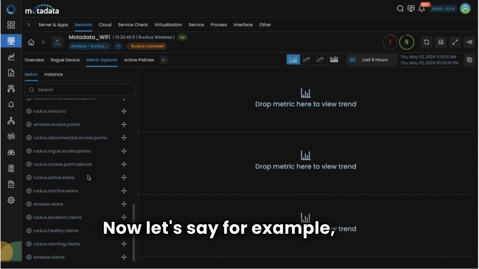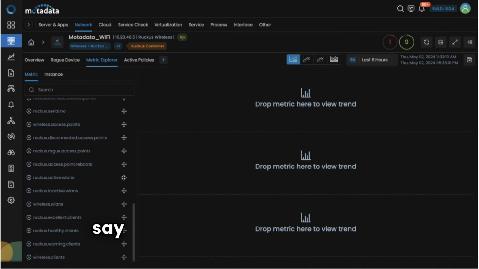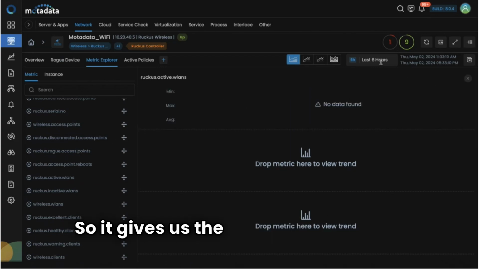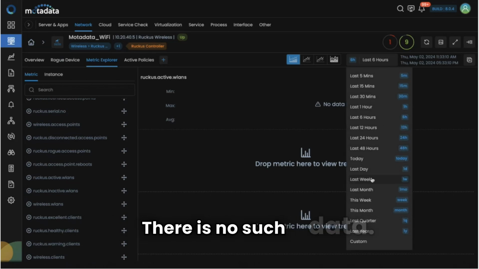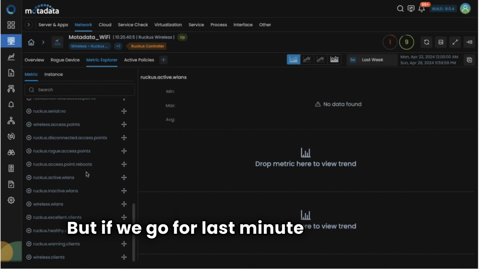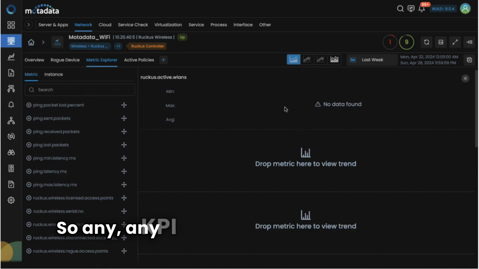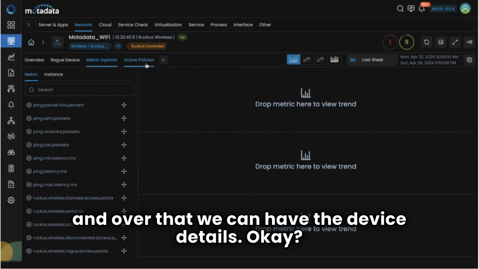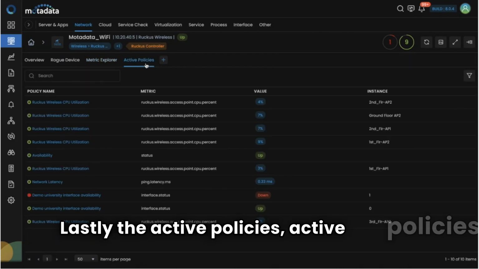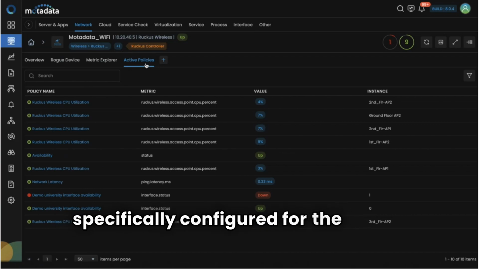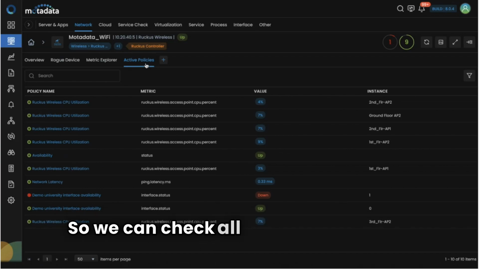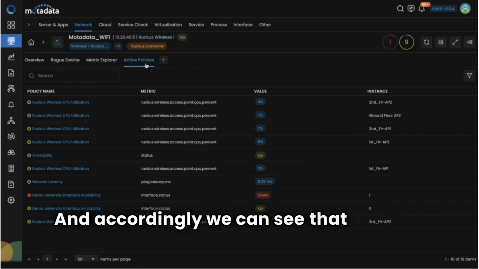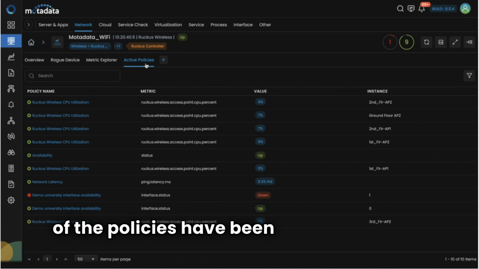Now, for example, let's say Ruckus active VLANs. It gives us the data for the last 6 hours. There is no such data, but if we go for the last minute, it can have. So any KPI can be dragged and dropped, and over that we can have the device details. Lastly, the active policies, specifically configured for the Ruckus wireless. We can check all the policies, and accordingly we can see whether any of the policies have been breached or not.